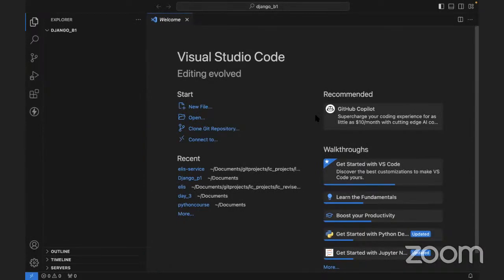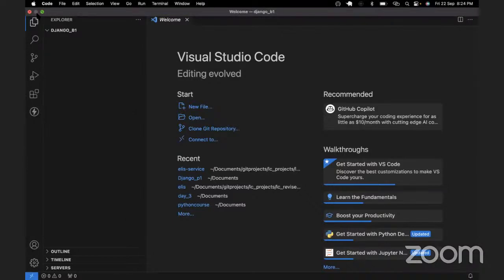Is there anyone here who still has issues with Django installation? Anyone who has an issue with Django installation? Okay, so it means that we are okay. So now what we do is that we're going to go and bring our commands that we used yesterday.